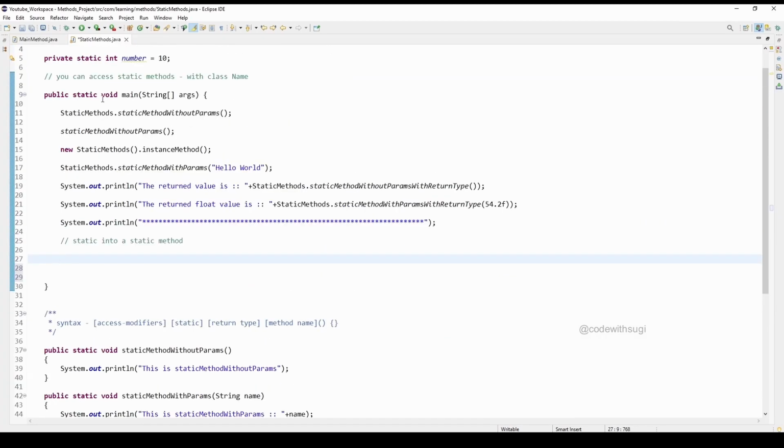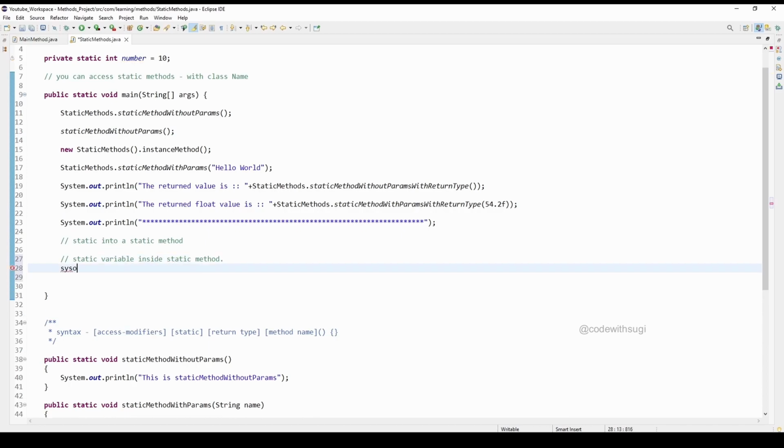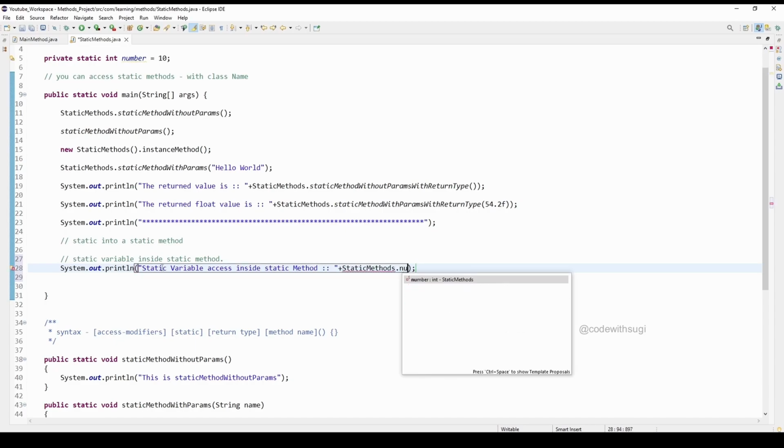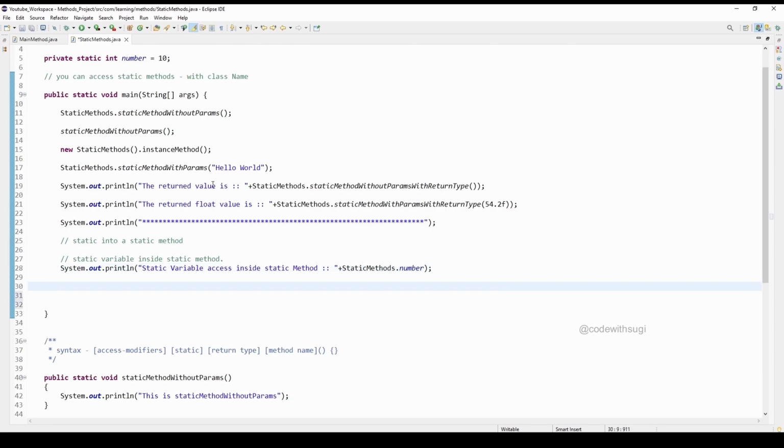So here we are already in a static method, which is the main method. So in this main method, let's see how to access a static variable. First we will see static variable inside static method. So I'm going to say System.out static variable access inside static method plus StaticMethods dot number. So if it is a static method, we already discussed, right? Say for example, I'm going to take this.